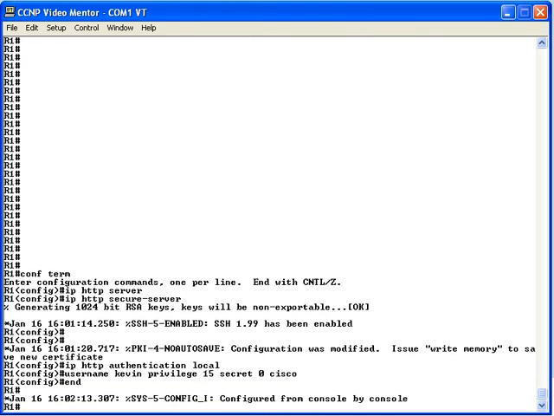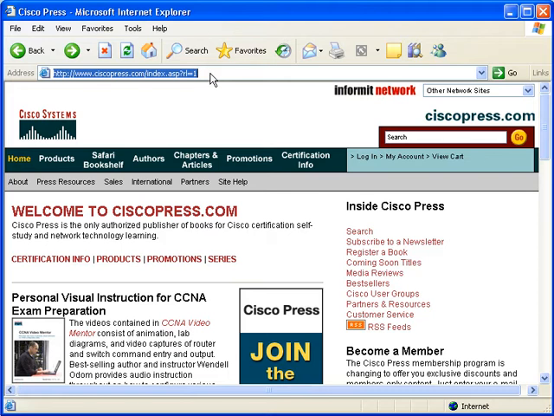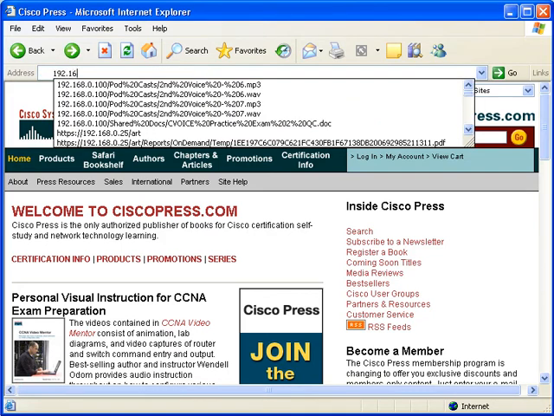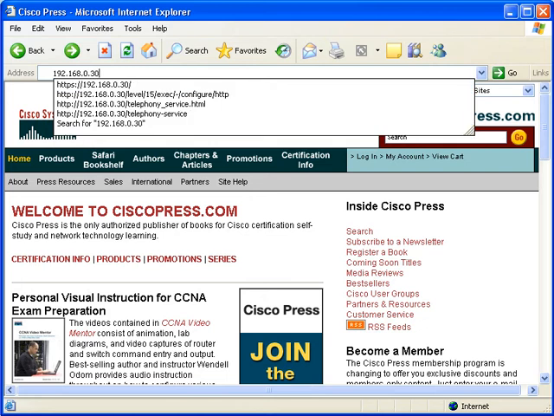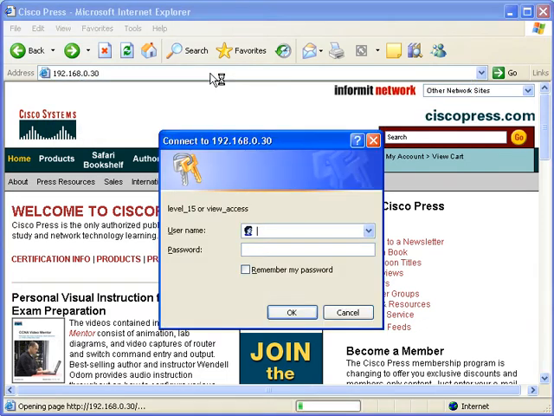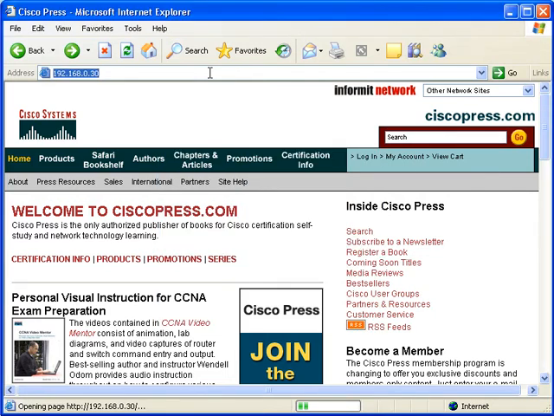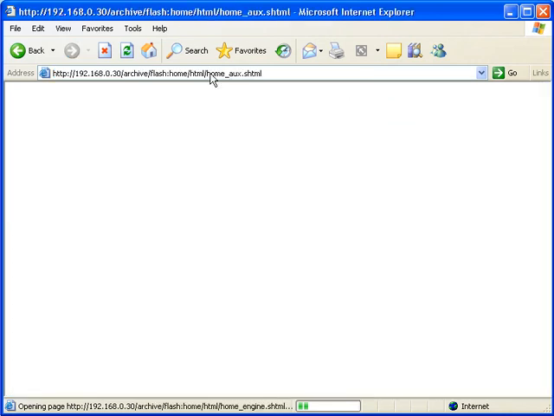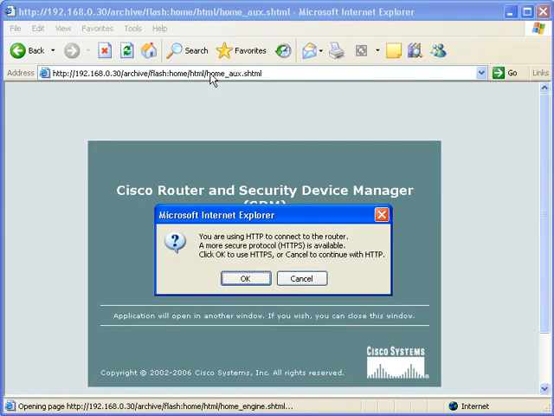Let's now launch a browser and point to a valid IP address on this router in order to access SDM, Cisco's Security Device Manager. Let's enter the IP address of 192.168.0.30, and let's give that name that we just created. It was a username of Kevin, and it was a password of Cisco. We go ahead and log in.